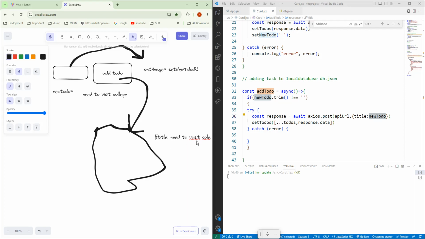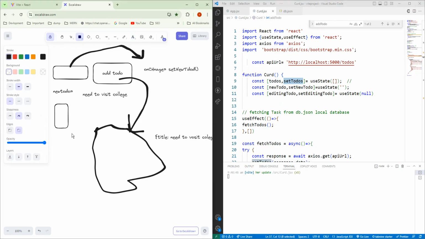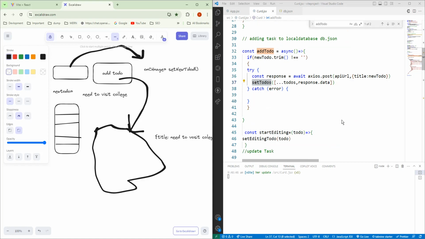So this data is going to be sent and it will give a response.data. That response.data contains the title "need to visit a college", so that is going to be added to the to-dos. That to do is going to be set by setTodos. What is setTodos here? It is going to add to the todos array. Our array keeps growing, adding one by one: first to do, second to do, third to do, fourth to do, like that. So that is the new todos, set by setTodos.